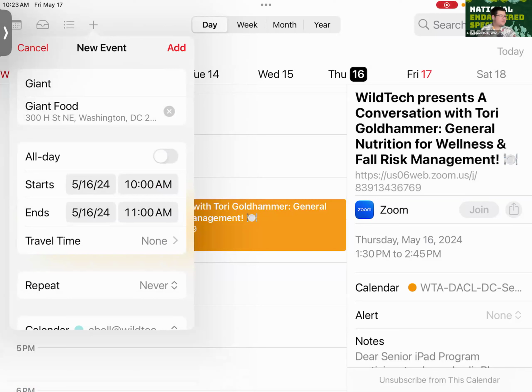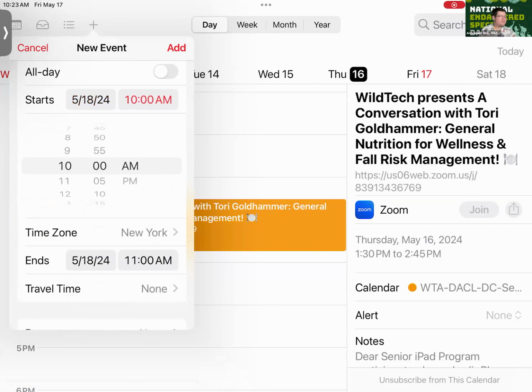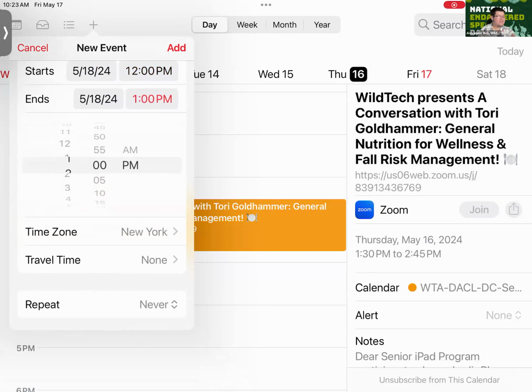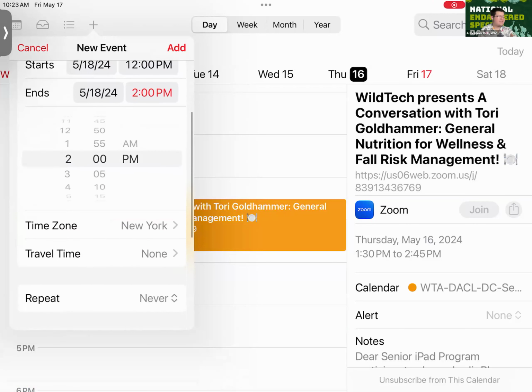Let's say I want to go, let's say tomorrow, right? So the 18th, let me choose that tomorrow. And maybe I want to go at 12 p.m. and it'll only take me about an hour. So that's what happens by default. But let's say I wanted to go for 2 hours. I just adjust the time. And now it says 12 to 2 on the 18th, which is Saturday.